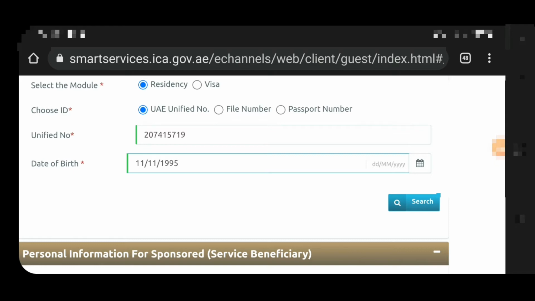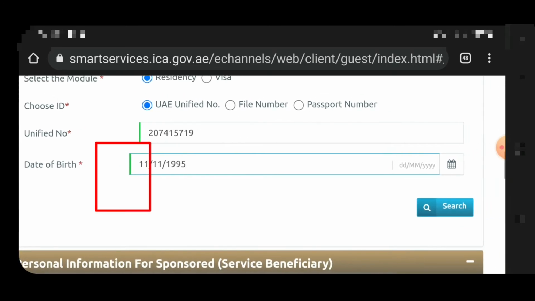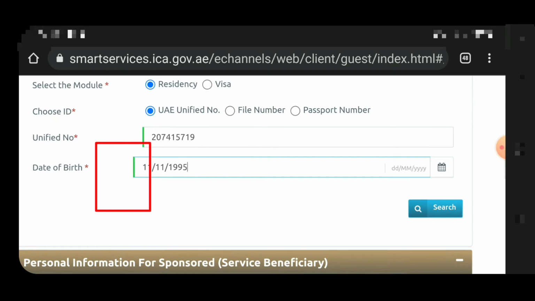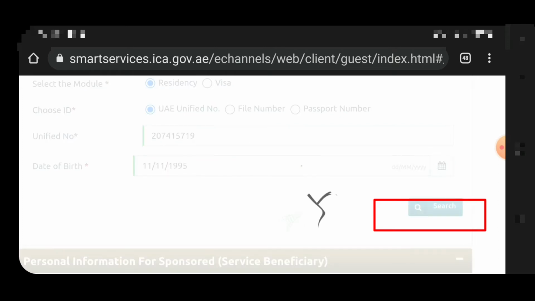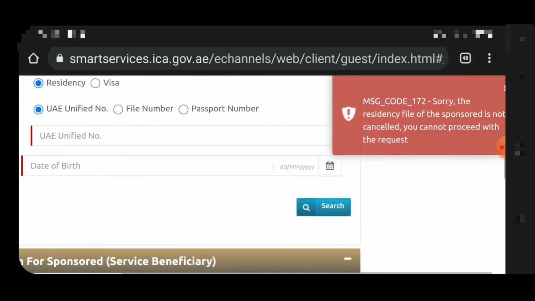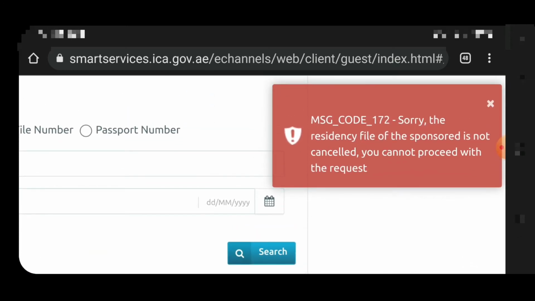So viewers, you have to enter the correct data. When you enter the correct data, you will see the green bar over here. It should be green, otherwise the system will not give you the exact result. So we will click on the search button and see what the system gives us. So viewers, when you search, there is one message coming, message code 172. Sorry, the residency file of the sponsored is not cancelled. You cannot proceed with this request. So it means the person's visa is not cancelled.